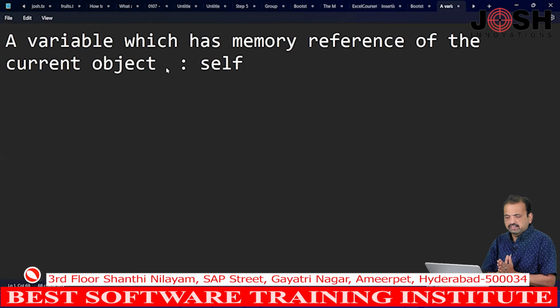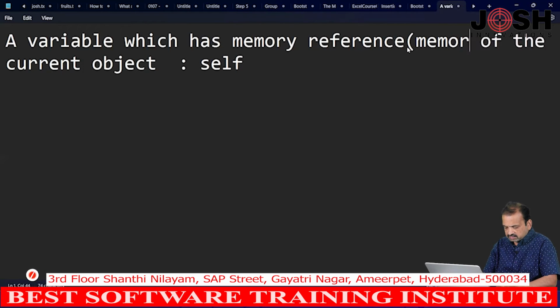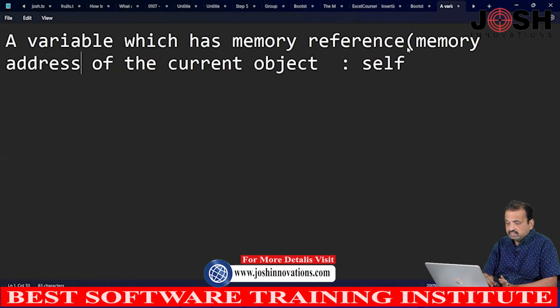So, what is self variable? Again, it is a variable which contains a memory reference. It is nothing but the memory address of the current object.